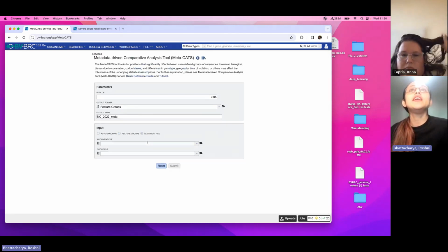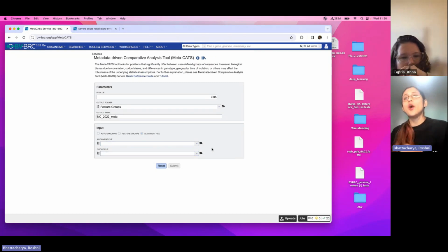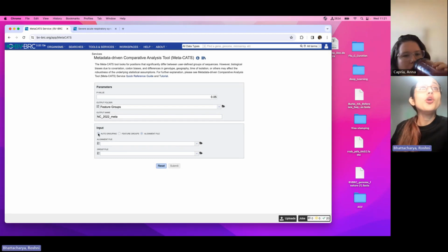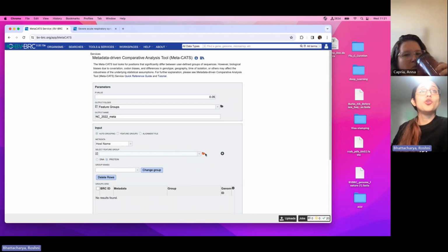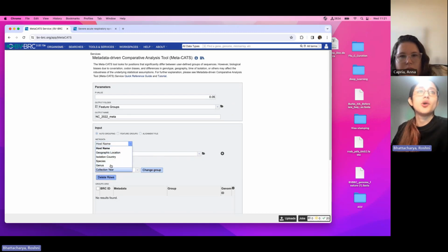For the alignment file option, you upload an alignment file, and for the group file, you have to upload the metadata file for that alignment based on which you need to do that comparison. For my case, I want to do auto grouping. Host name, like based on the host field, that's what I want to compare. So host name is good. Otherwise, you can search. There are lots of options here from which you can search.